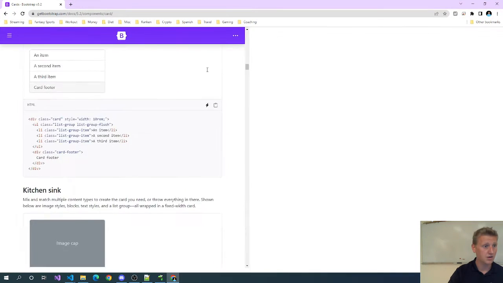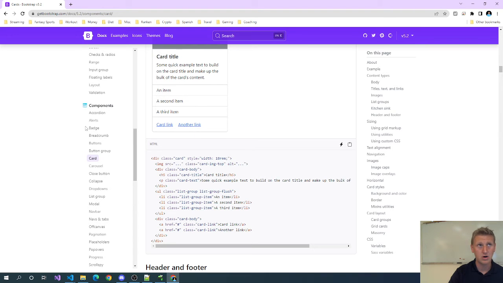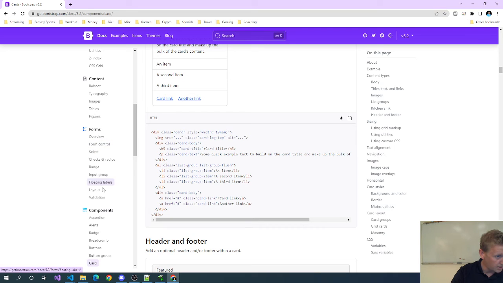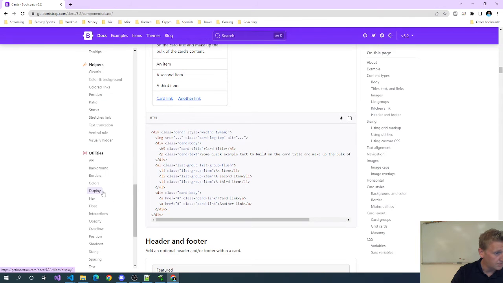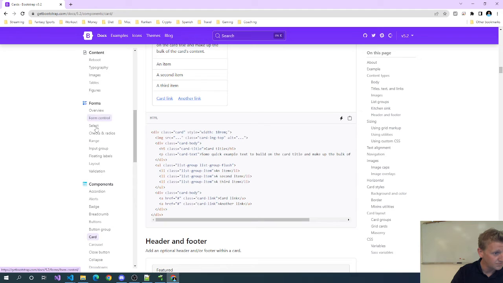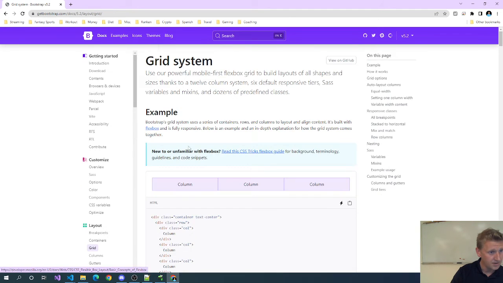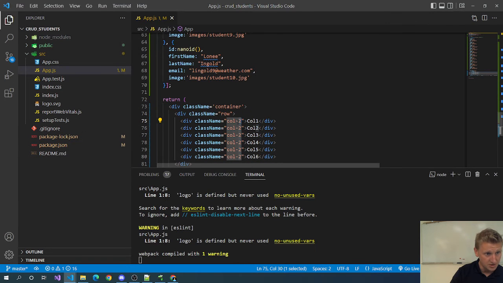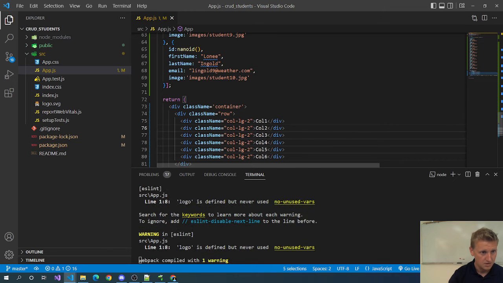So let me go back to the bootstrap grid. I believe it's col large, but let me double check that. I'll come back to my card code. Let me go to my grid system, which is right here, and mainly we got large and up, so col-lg. So I'm just going to add in lg on each one of these. lg-2.